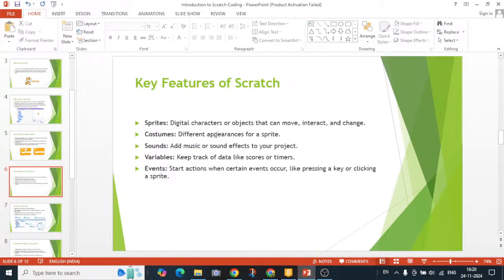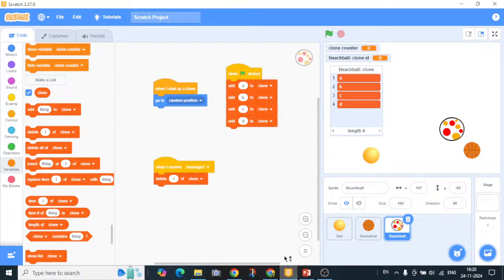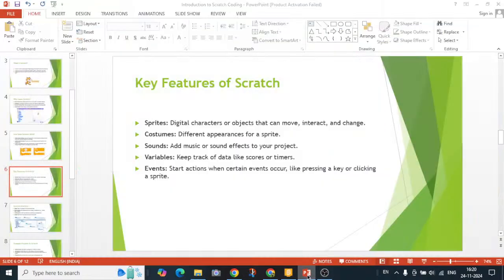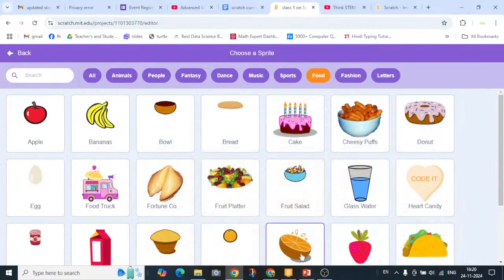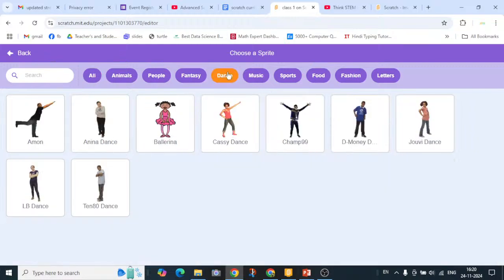Costumes: different appearances for a sprite. Okay, these are the costumes. See, where's the dance? This. See, this is a different costume. He's performing in a different costume. This girl is performing a different step. It means the costume. See this.